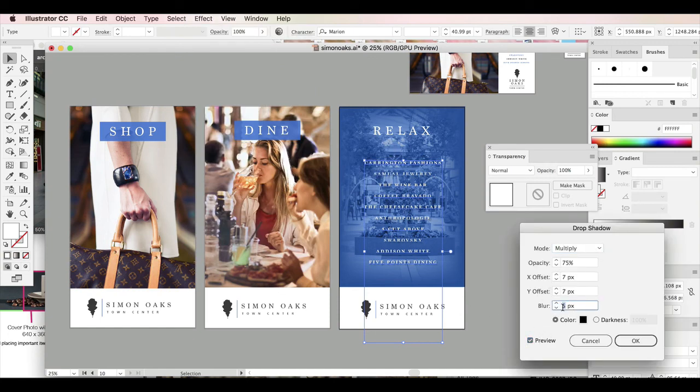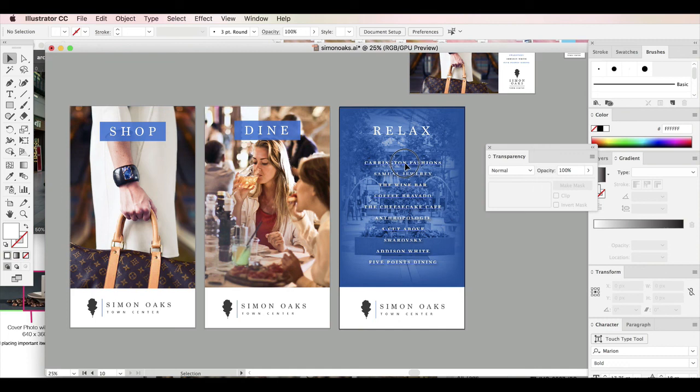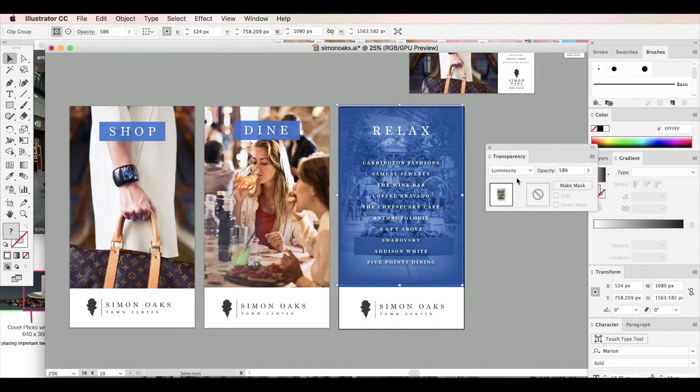Let that drop shadow be more blurred. Make it 100%. There we go. I think that needs tweaking. I don't think I can get away with the photo being so bright, so let's reduce it.